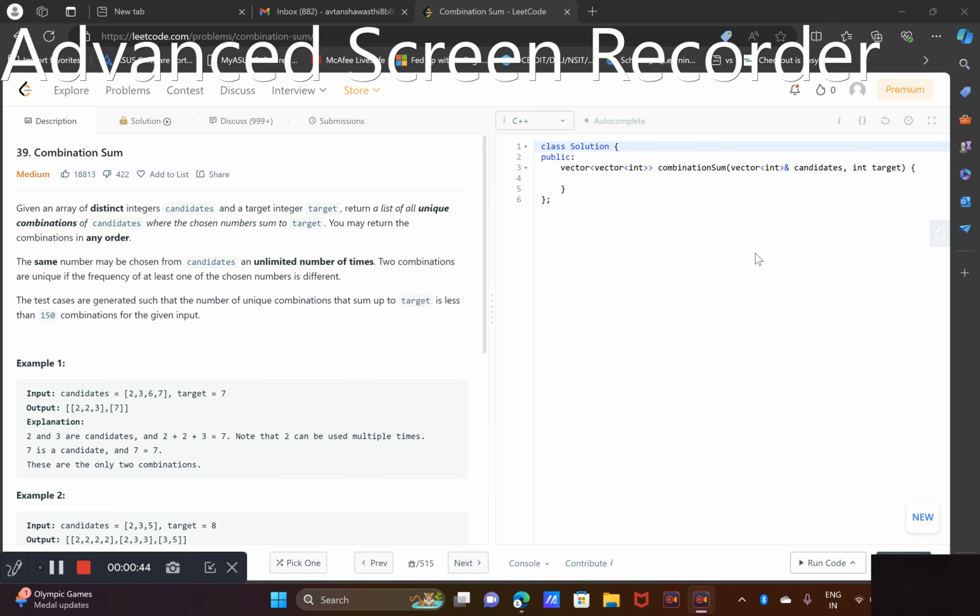For example, we have given the array of 2, 3, 6 and 7, and the target is 7. One combination can be 7, whose sum is 7, and another combination can be 2 plus 2 plus 3. If we take 2 two times and 3 one time, the sum will be 2 plus 2 is 4, and 4 plus 3 is 7. So it gives sum equal to 7, and no other combination is possible.